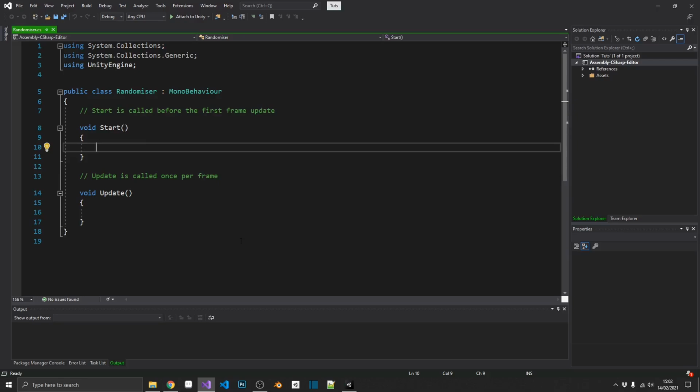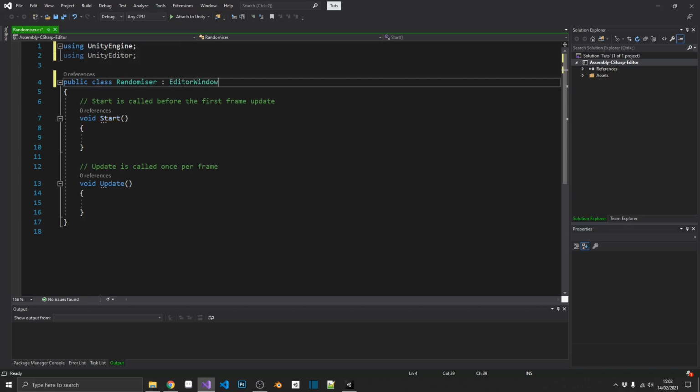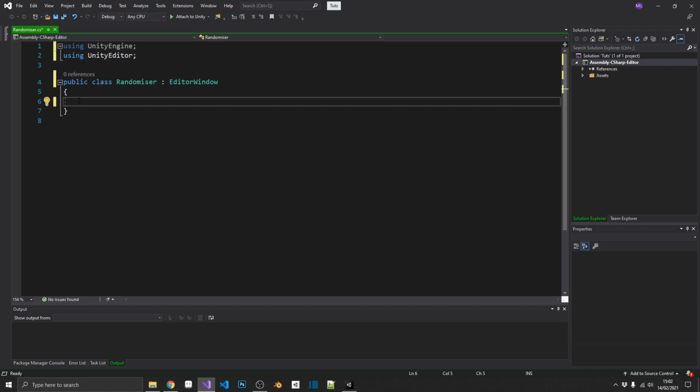All right, so we have our script. First thing we need to do is set this up as an editor script. So we won't be needing System.Collections or System.Collections.Generic. We can get rid of those, but we will need to be using UnityEditor. Next, this isn't going to be a MonoBehaviour. This is going to be an EditorWindow. Now we can get rid of Start and Update and start converting this script into an actual editor window for Unity.